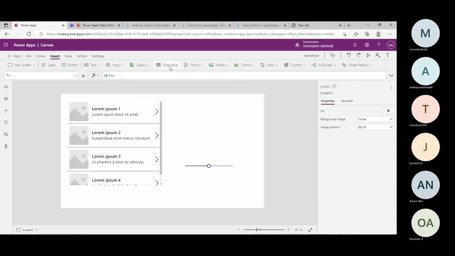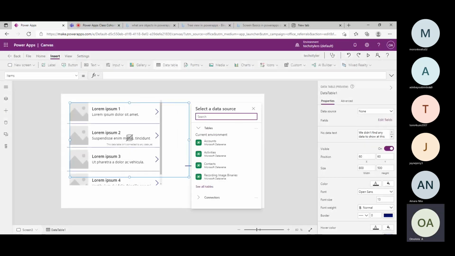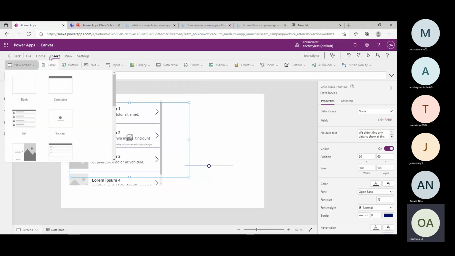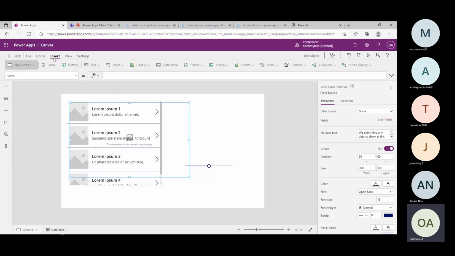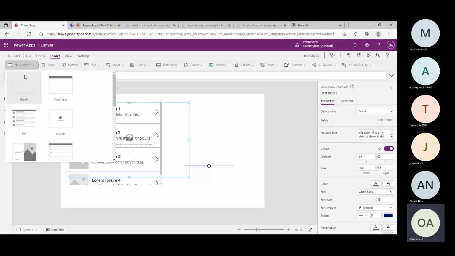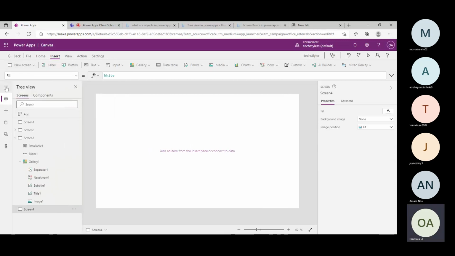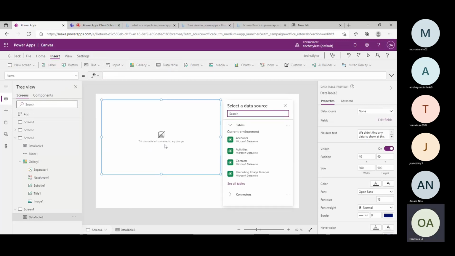So here is the data table. Let's do this on another screen. What do we do when we want to get a screen? See, I'm still on my insert. We go back to insert, you go to new screen, and you get another screen. So let us insert data table.